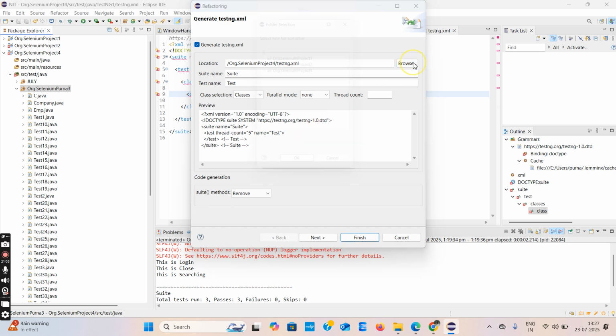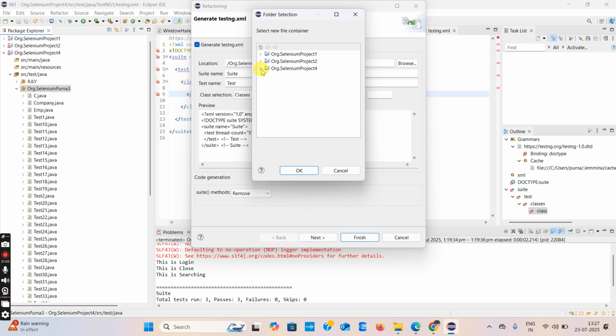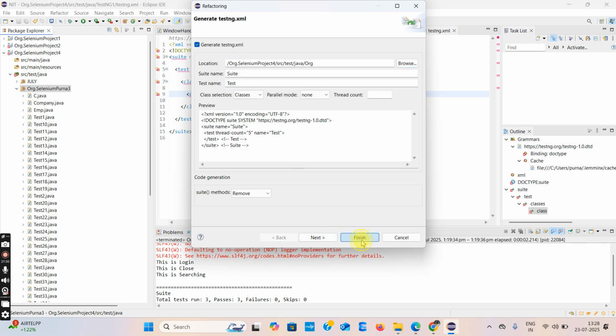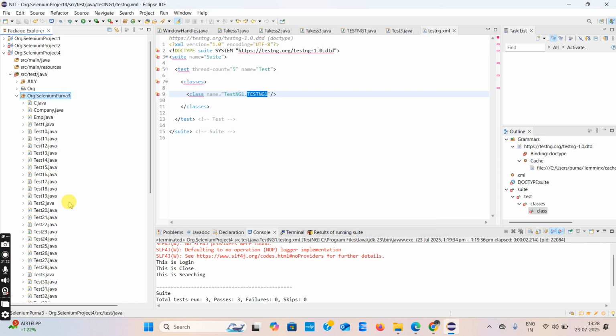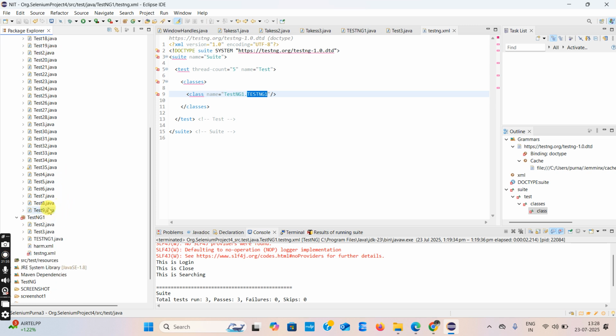And the browser name. See here, our project is Organized Selenium 4. Expand this and the SRC. After that, in SRC we select the Java folder. See this, there are three packages. I can choose organize. Click OK, finish. See that organize file.